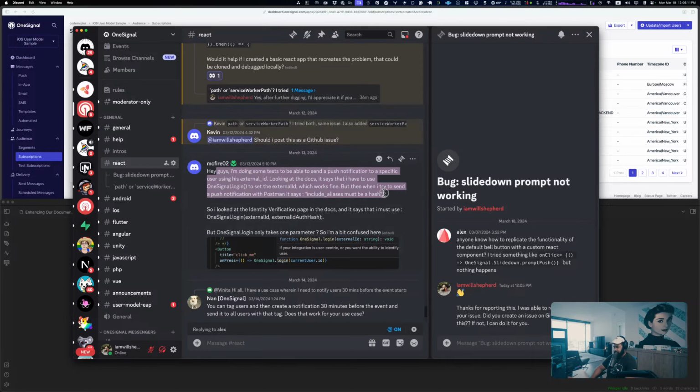Hi guys, I'm doing some tests to be able to send push notifications to a specific user using this external user ID. Looking at the docs, it says that I have to use OneSignal login to set the external ID, which works fine. But then when I try to send a push notification with Postman, it says the included aliases must be a hash.